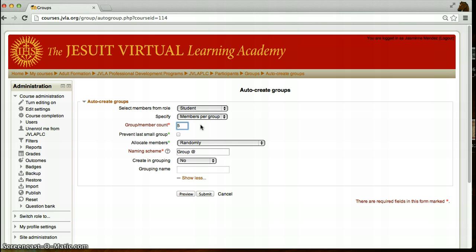I know that I want to keep my groups small, so the group member count should not be more than 5. This selection here, Prevent Last Small Group, if you select it, will allow you to, instead of having that one last group that has maybe only 2 or 3 people, distribute all the group members a little bit more evenly. So I'm going to go ahead and select that.